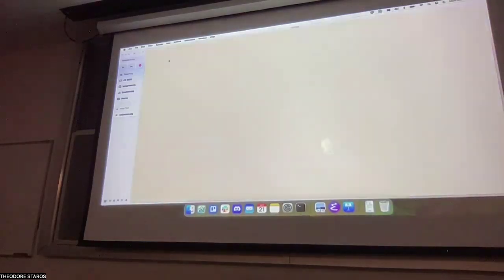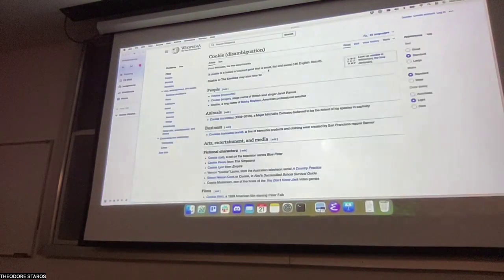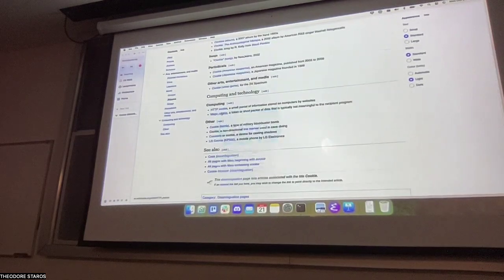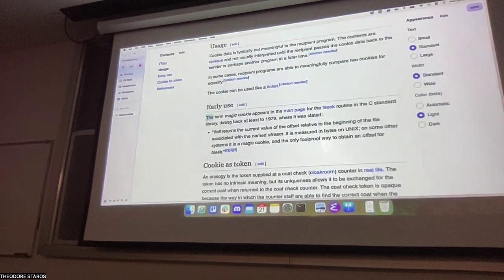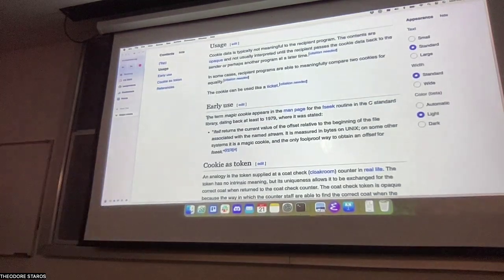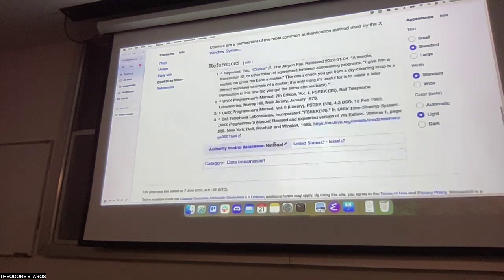Similarly, if you go to Wikipedia and type cookie, it's important to go to the disambiguation page because we don't want the actual cookies. Computing, magic cookie, early use. Yeah, this is what the jargon file said too, that it came from the fseek in the C standard library, but that doesn't necessarily help. On some systems it is a magic cookie. Clearly, this was intended to be a phrase people understood. I think it is not super clear why they're called cookies.